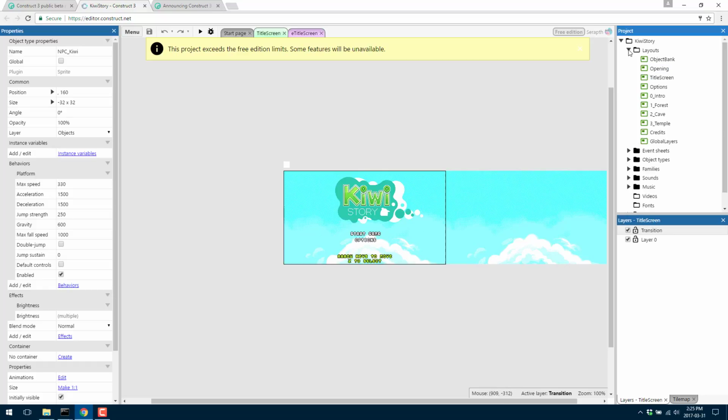Next up, we have layouts. Now, layouts is the logical way that the game is broken up. These are the equivalent of states or levels in other game engines.